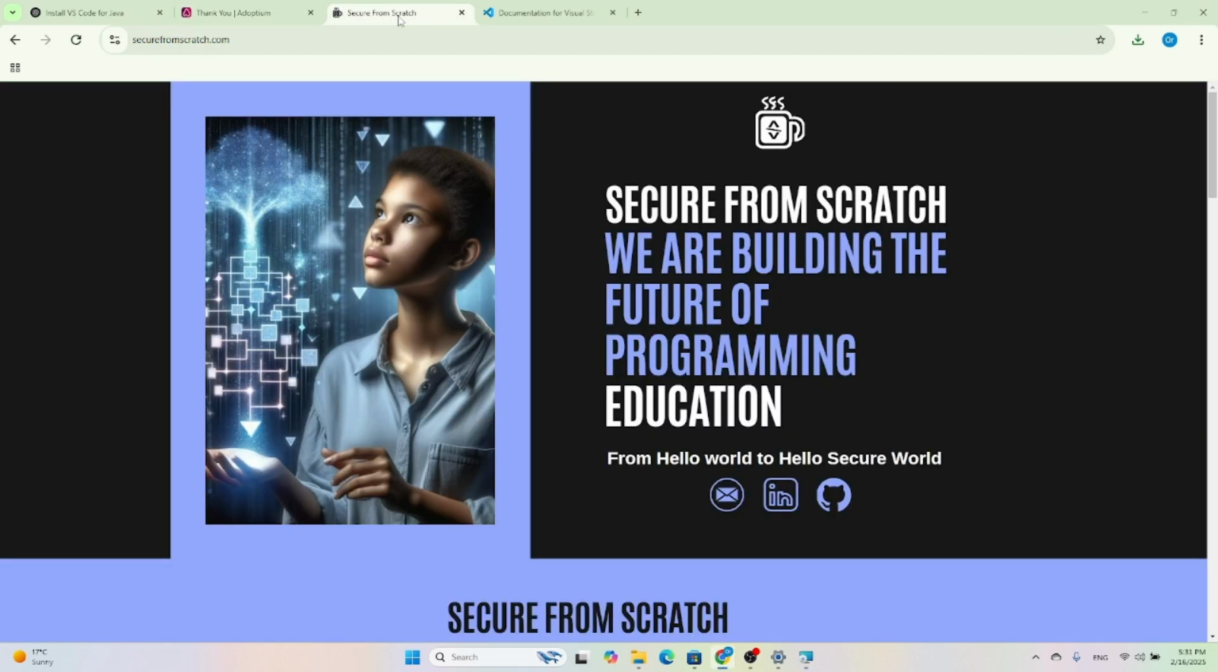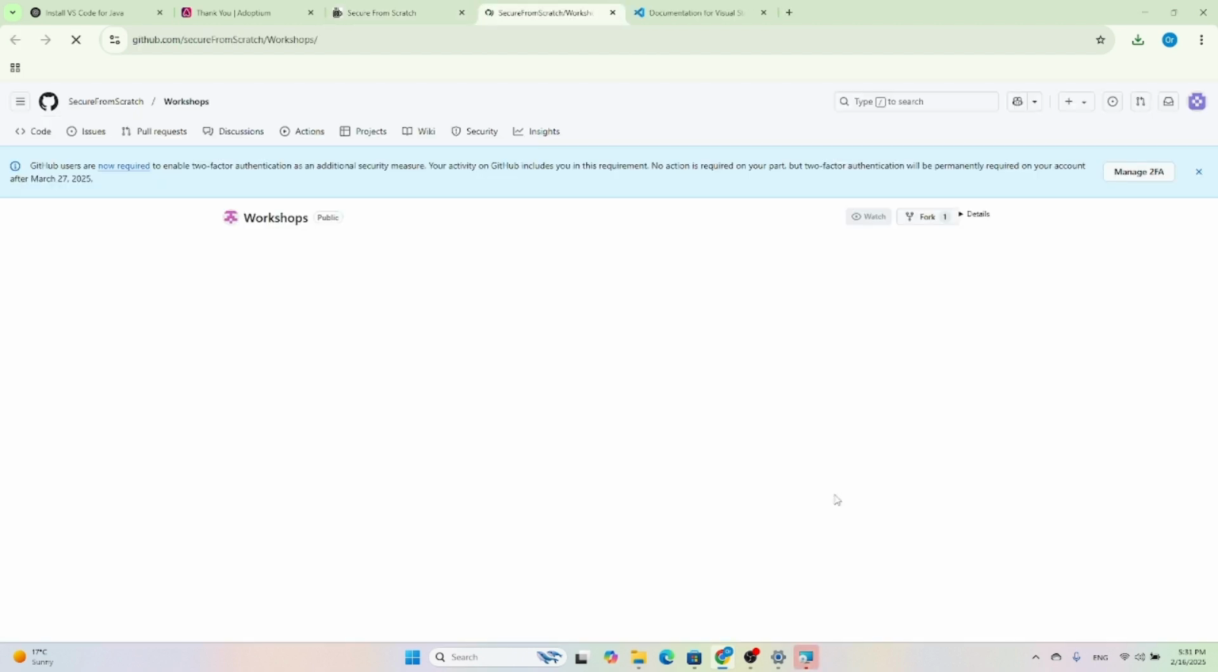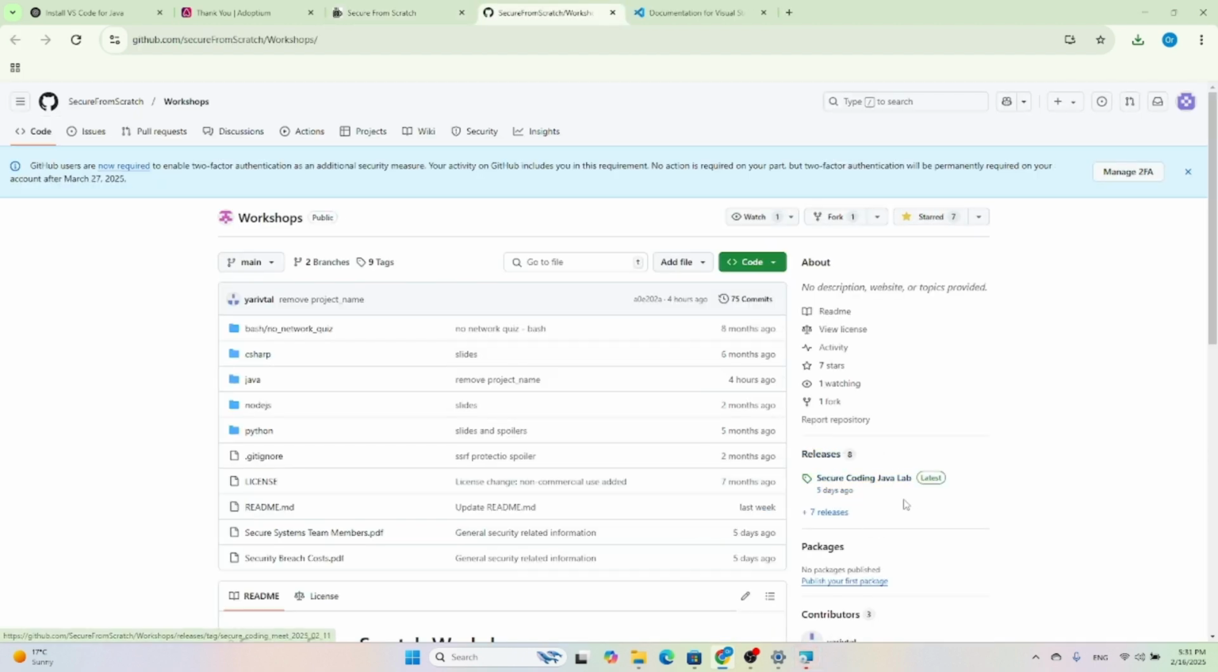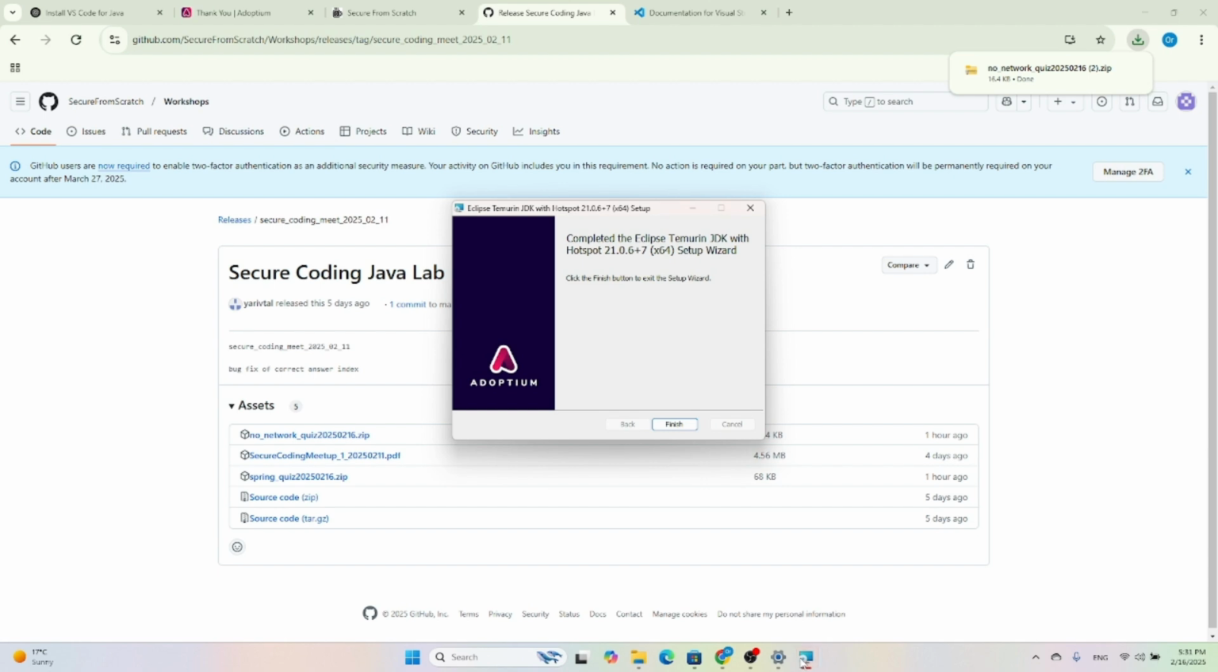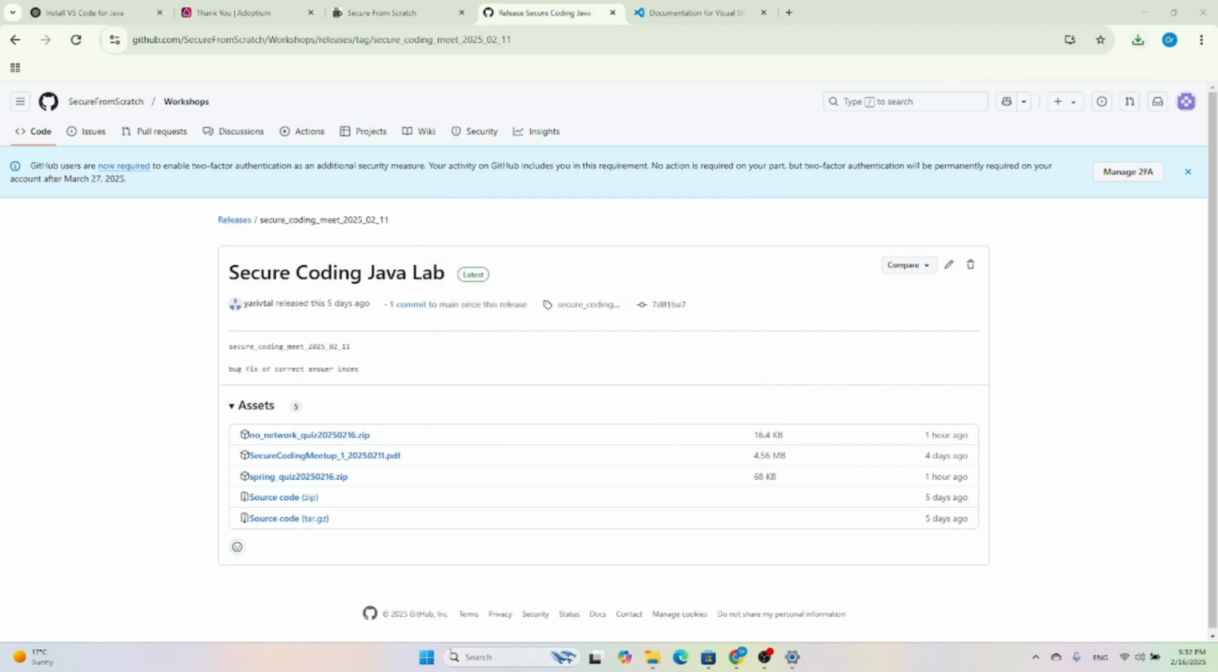Meanwhile, we can go to securefromscratch.com, then GitHub. And here on the right side, we have releases. Please go to the Secure Coding Lab release, Secure Coding Java release. In this release, we'll have all the projects for this Secure Coding course. So we'll start with the No Network Quiz. We'll download it, and we'll finish with the JDK.